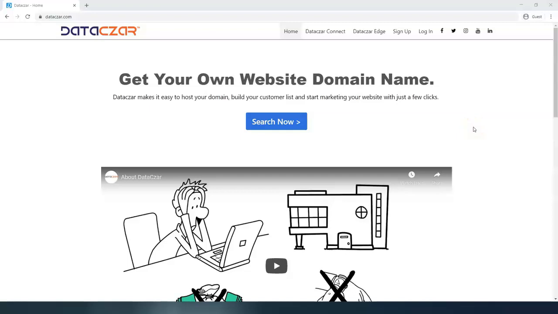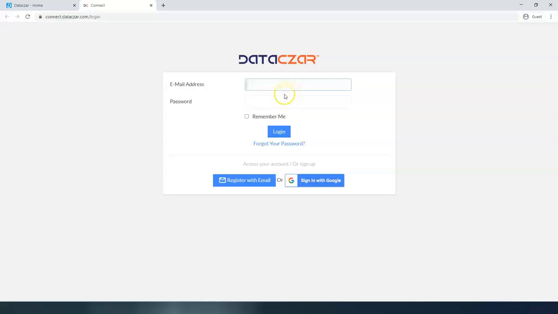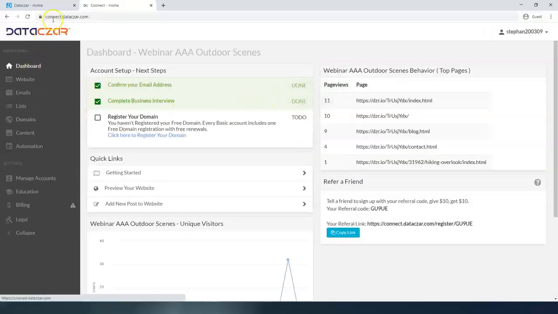Today I'm going to show you how to start building your website at connect.dataczar.com. So let's go to dataczar.com. We're going to click Login. Let's get our email address and password. Okay, that'll take us to the Dashboard on the main menu.